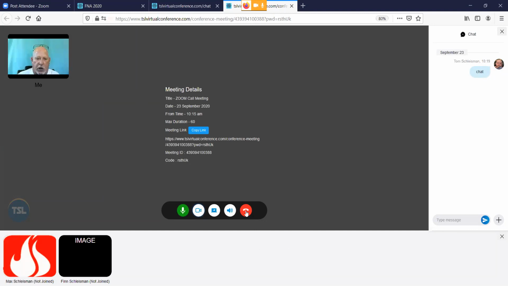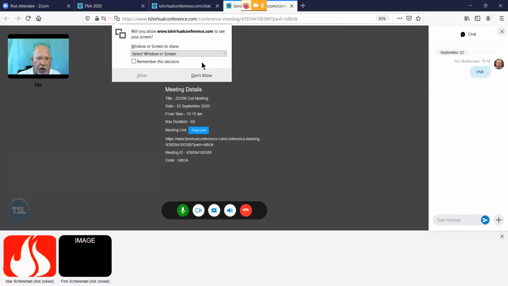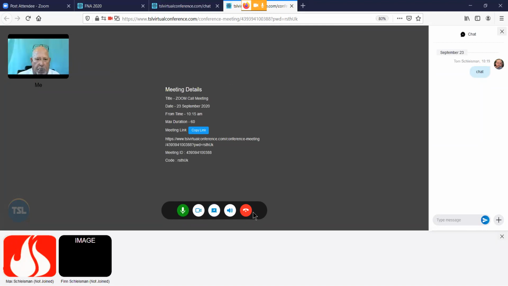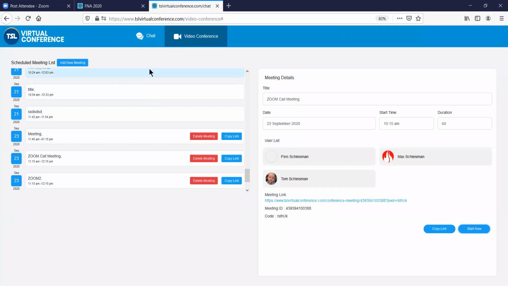click. Now, Tom, real quick, is that share files or share your screen? You have the option to share different things. You can share your entire screen, or you can share a browser, or you'll be able to pick what you want to share. Okay. And then when the call is over, you just end the call and go back to the chat.